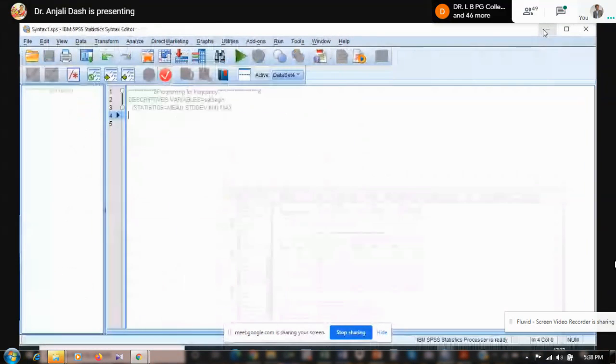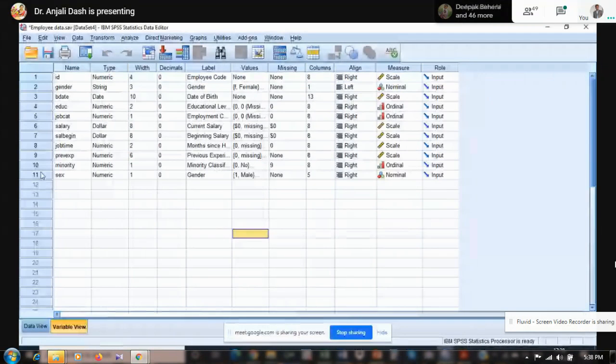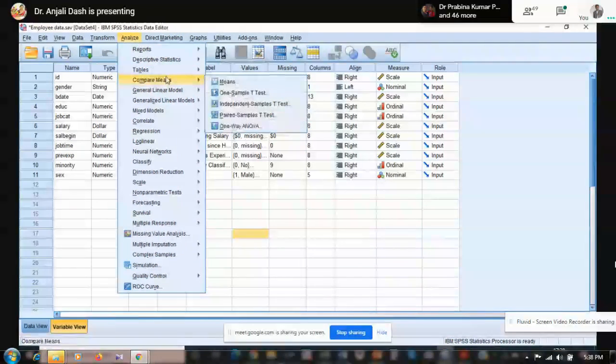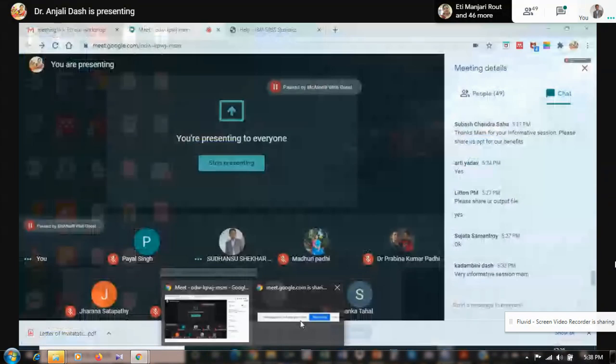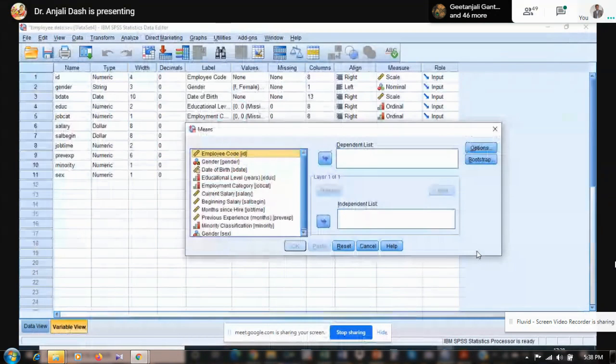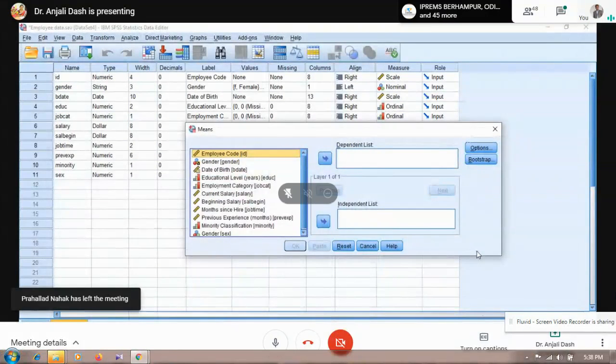Now I'll show you how to report your variable. Suppose we have the beginning salary, and we want to know the average beginning salary by job category. For that, what will we do? You will go to analyze, then compare means. Here you can see independent and dependent variable lists. What would be our independent variable? Any guesses? Income or employment category? Employment category is independent.